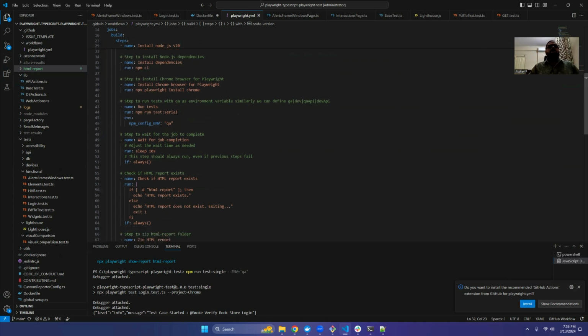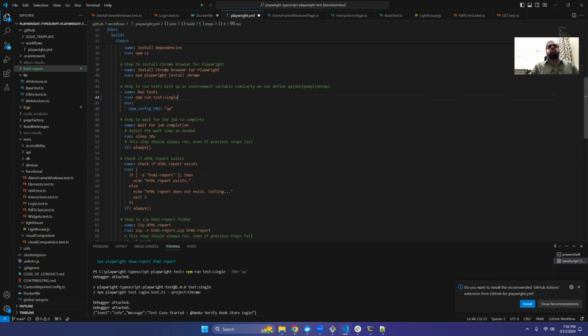Then I have to run the test cases. For running the test cases, here I have given serial, so let's make it single for the sake of this demo. I will run this test case as single. And here we also have to give the environment, like env equals qa. This is the command.